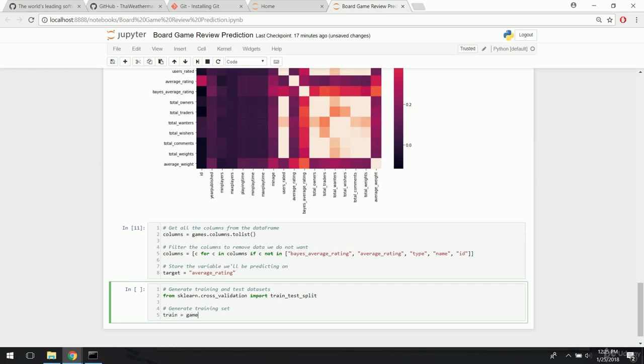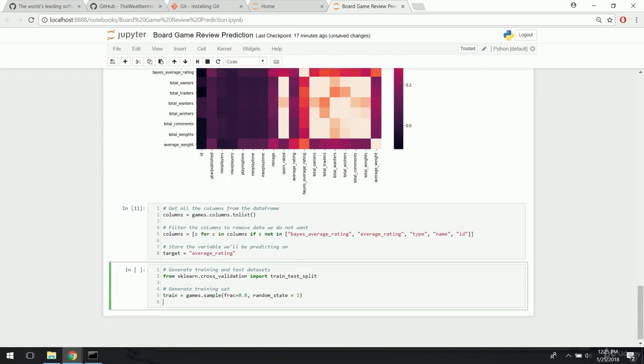So we'll do train = games.sample. For the fraction, we want about 80% of the data, so that's 0.8. 20% of the data for a testing data set is usually pretty standard. So random state, we're just going to set to 1. Not so random, but this will allow us to reproduce our data and allow you guys to get the same results that I'm getting. Alright, so we want to select anything not in the training set.